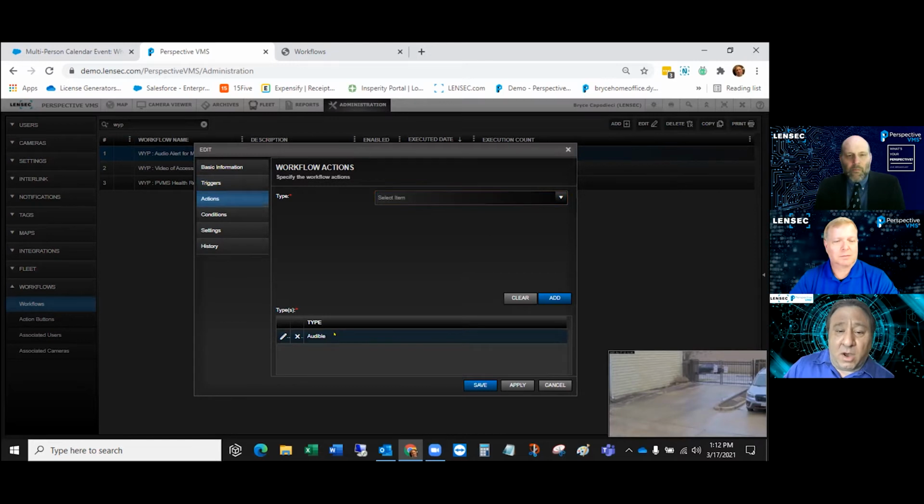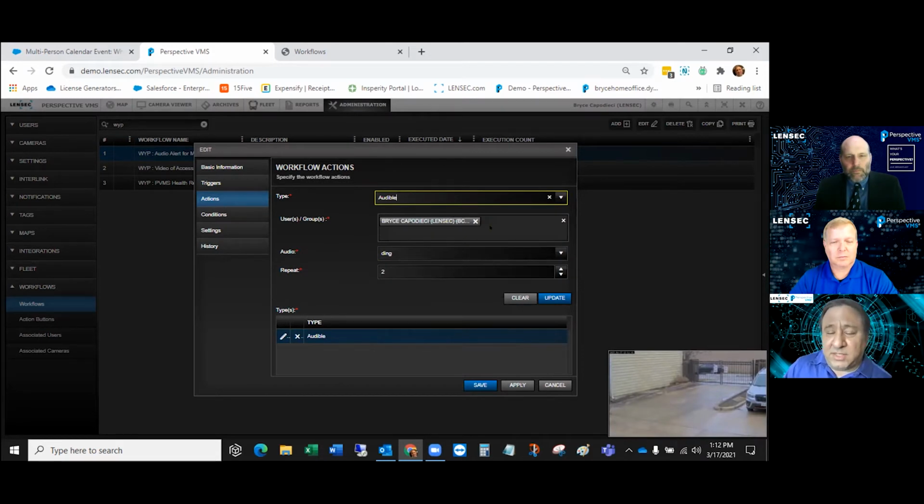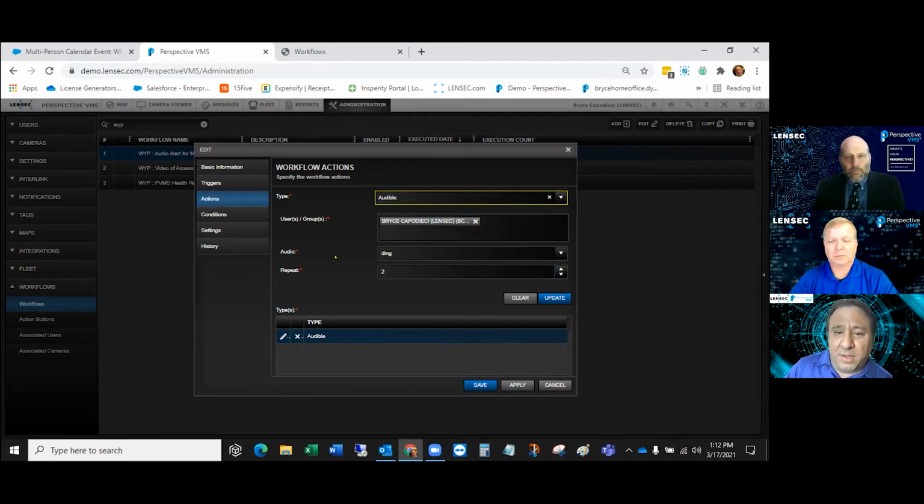So again, we want an audible alarm in this case. I'm going to populate the field. So again, from the action menu, these are the possible actions this workflow can create. I've selected audible. Now, I don't want to spam everyone on the system in this case because this is a test scenario that I'm providing to you. So I just added the audible alarm for myself. Otherwise, everyone on Perspective would have to listen to this alarm.